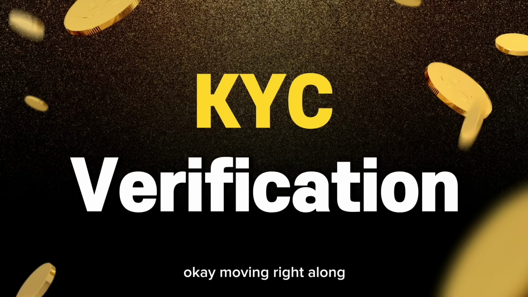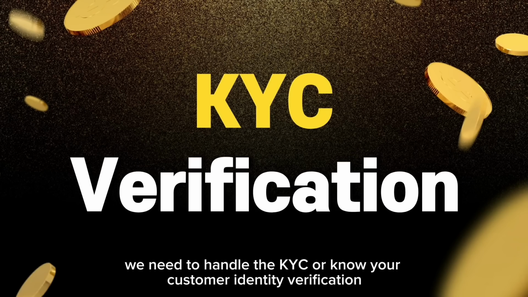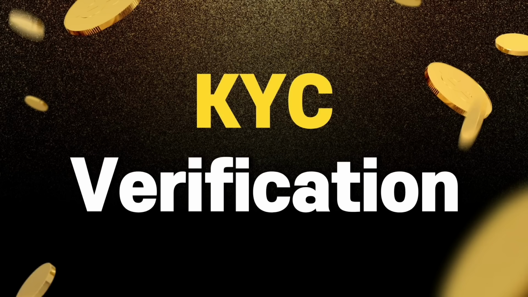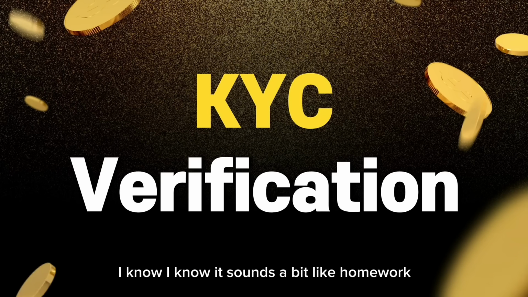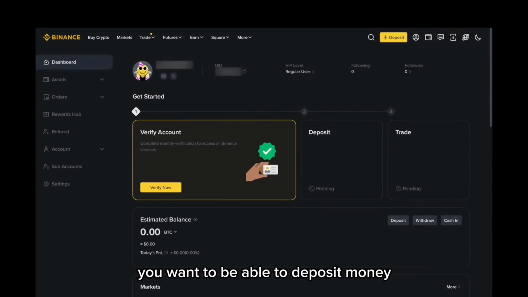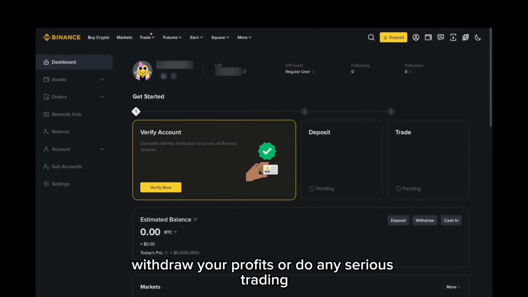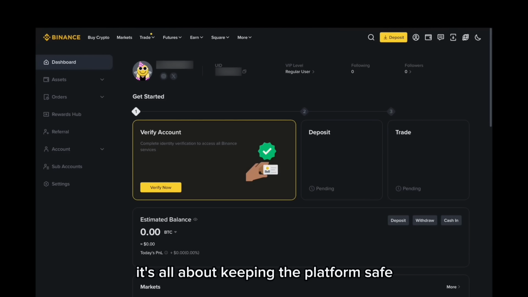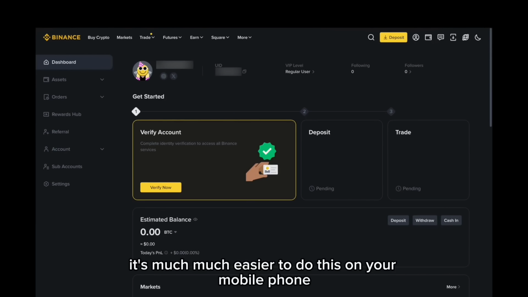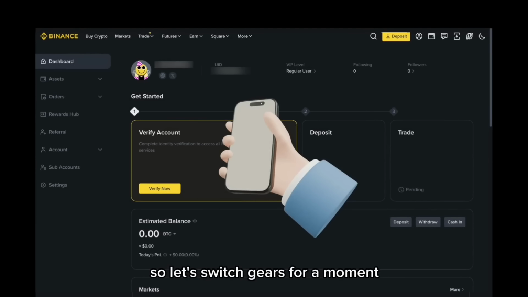Okay, moving right along. Next, we need to handle the KYC, or Know Your Customer, identity verification. I know, it sounds a bit like homework, but you actually have to complete this if you want to be able to deposit money, withdraw your profits, or do any serious trading. It's all about keeping the platform safe. Since this part includes a facial scan, it's much, much easier to do this on your mobile phone. So let's switch gears for a moment.